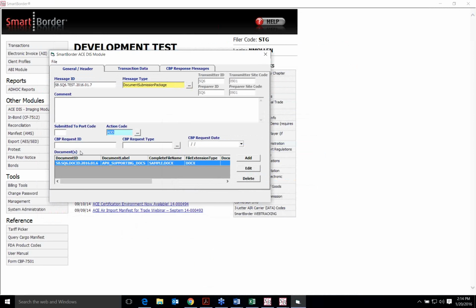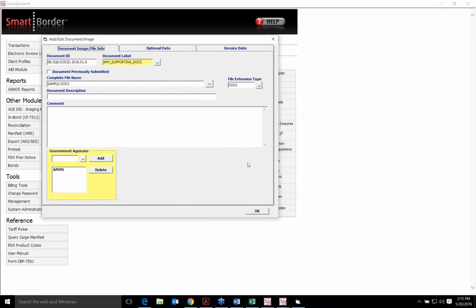The other thing I wanted to touch base on is on the general header tab, the documents. There's nothing here that indicates that any type of document is required, but this is the portion right down here where you're actually going to be selecting your document to submit to CBP. So I have one already here, which I'll hit edit to go over.